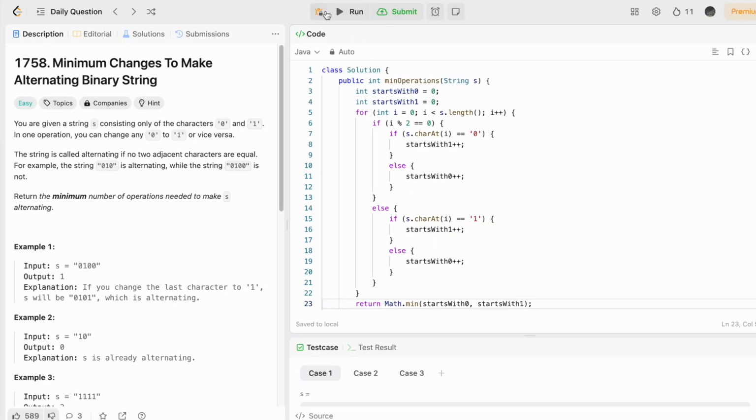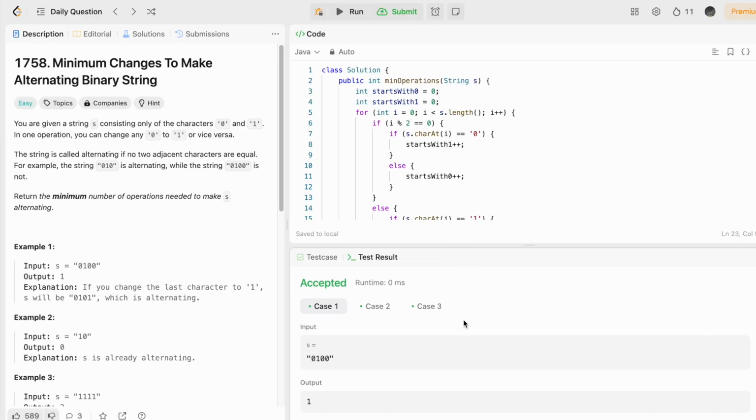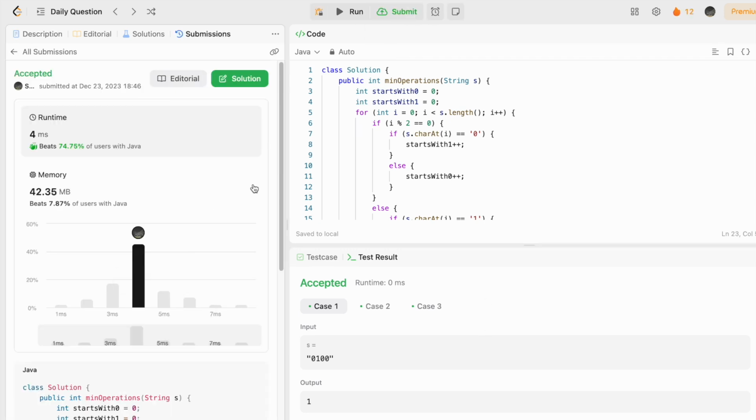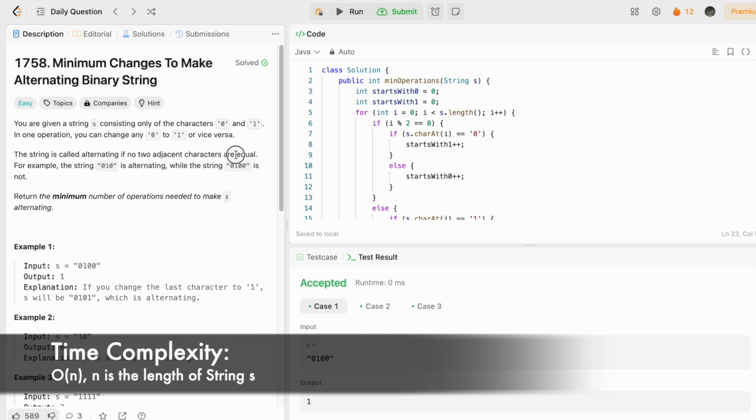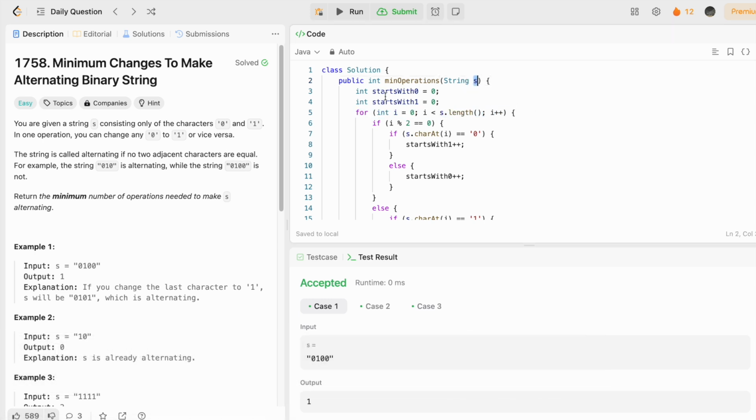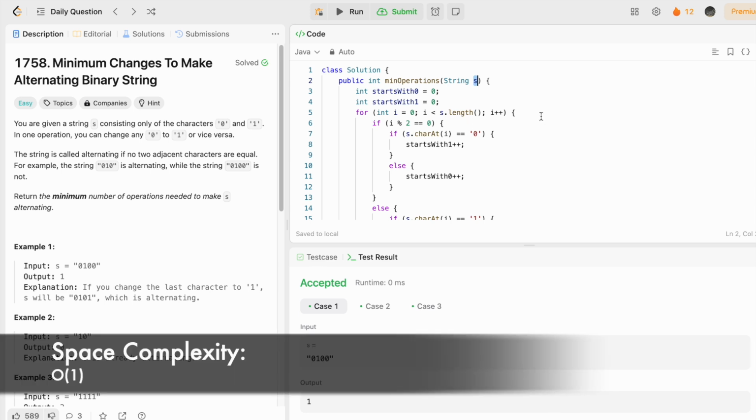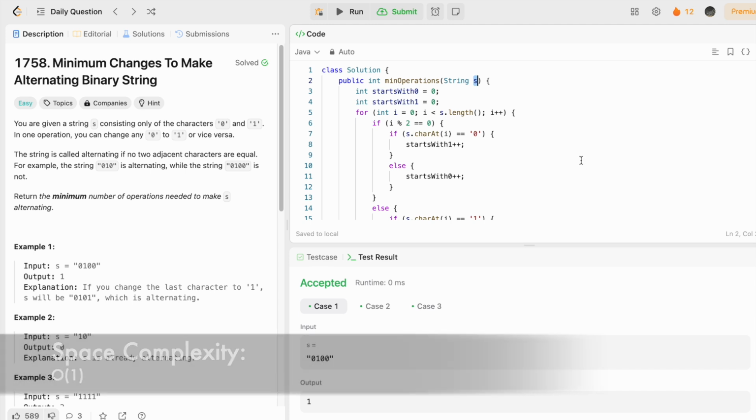Now let's run the code. The test cases are being accepted. Let's submit the code. And the solution has been accepted. So the time complexity of this approach is O of n, where n is the length of the input string s, because we are using a for loop to iterate from starting to end. And the space complexity is O of 1, constant space, because we're not using any extra space to solve this question.